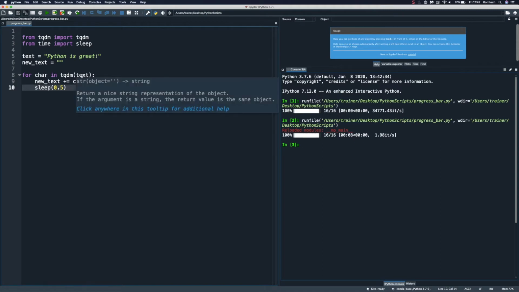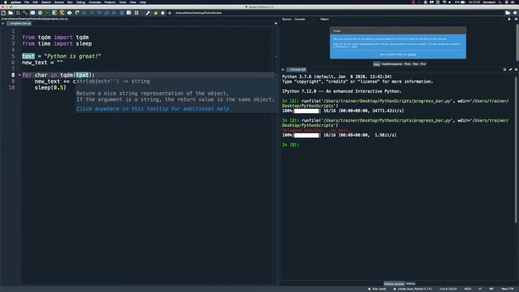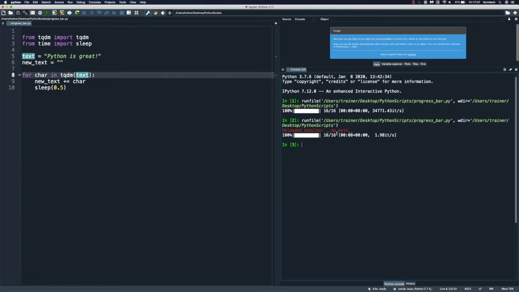So when we passed our text object to tqdm, under the hood, it ran the len function on our object, and this way it calculated that the total amount of work is 16. So what it did was running len on our text object.